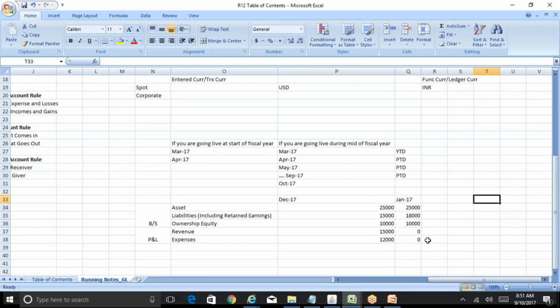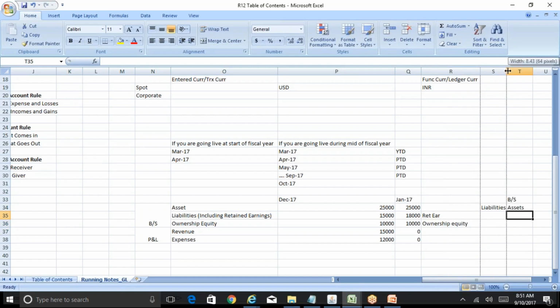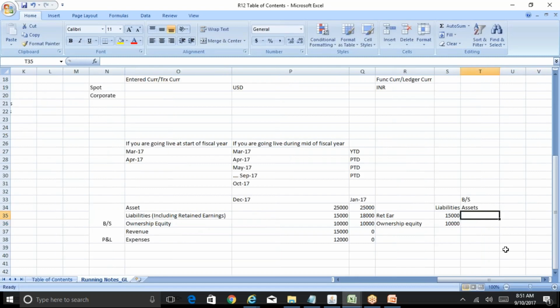This is liabilities and this is assets. In liabilities, you will have your retained earnings account, owner's equity, and assets. You will have different kinds of assets here. It could be a cash account, accounts receivable account, bank account, and other stuff here. So from a calculation perspective, I had taken ownership equity as $10,000, retained earnings account as $15,000 and assets as $25,000.